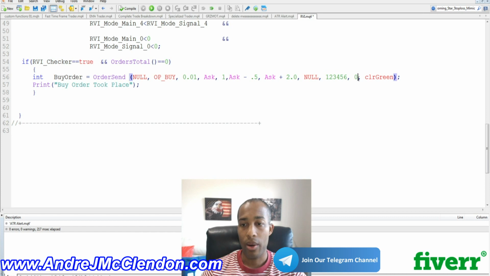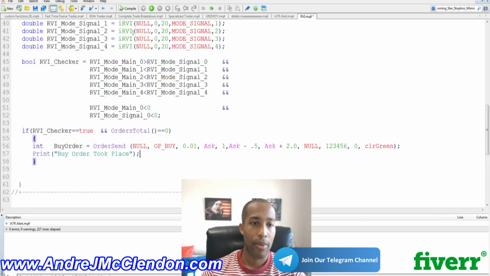And our pending expiration seconds is going to be 0. We're not going to need it since it's an instant execution. And what we're going to do is the color green. And when all that is true, all this is done, it's going to be buy order took place. And we're going to compile this to make sure it all makes sense. Yep, there's no errors in our code.